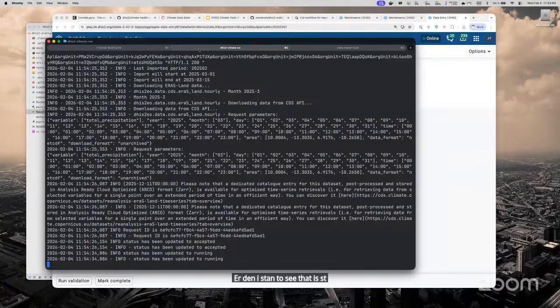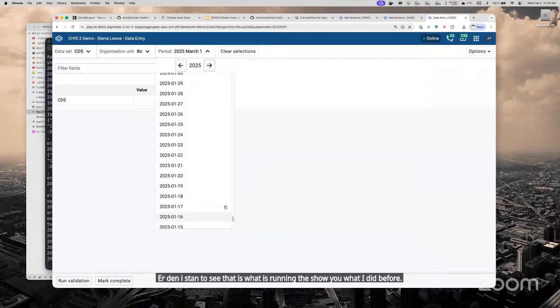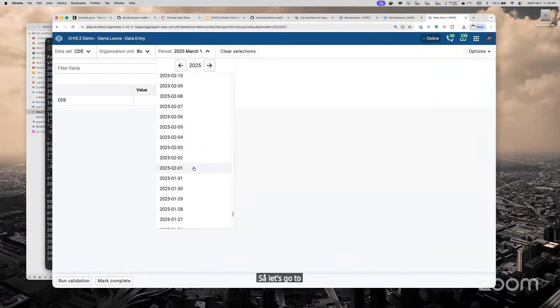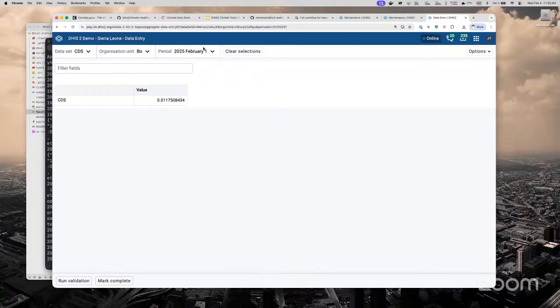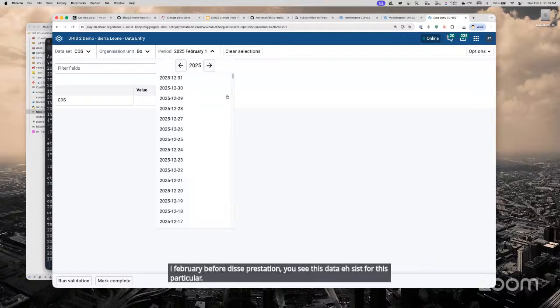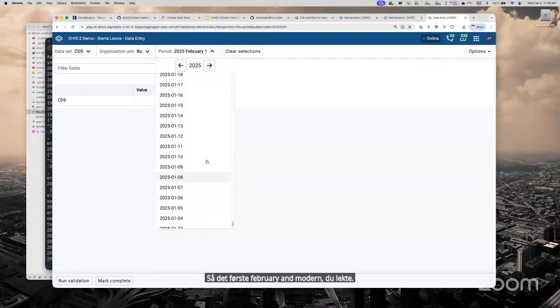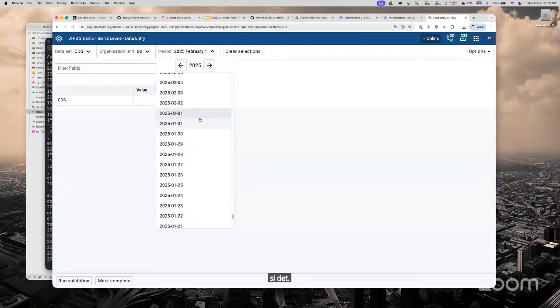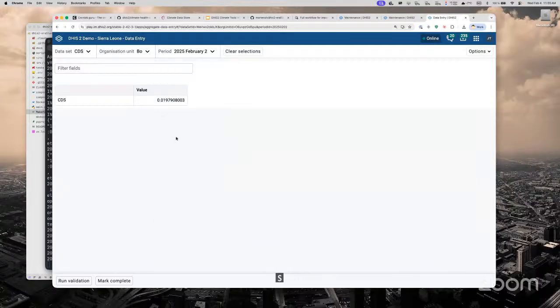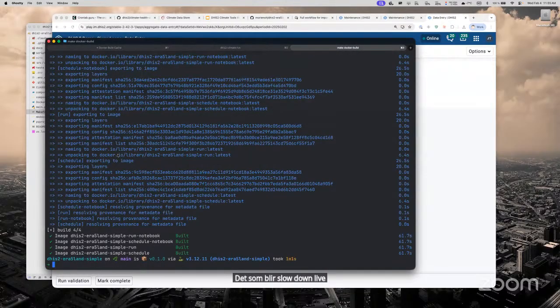What is running? Let me just show you what I did before. Because I did import February before I started this presentation. So you see this data here, right? And again, this is for this particular time. So this is the 1st of February, and you can move down again. Here it is, the 2nd of February, and so on. So you will have data for about 2 weeks in February. It is a bit slow, so I will just leave it in the background.